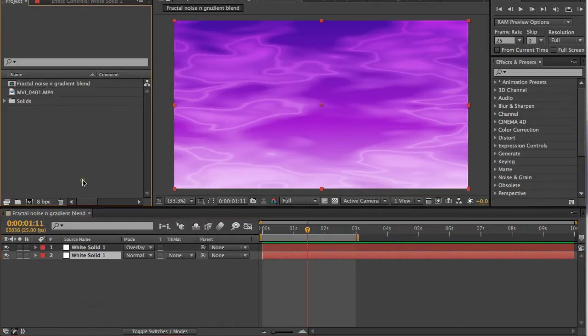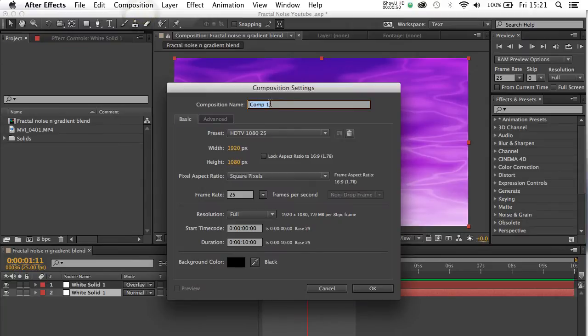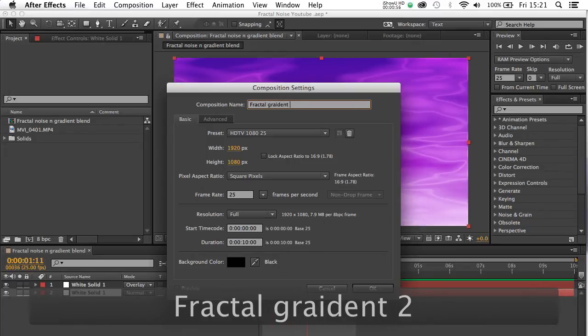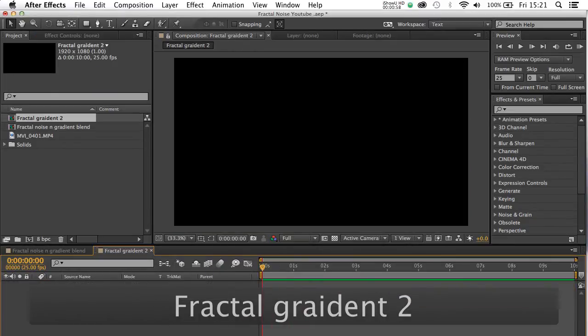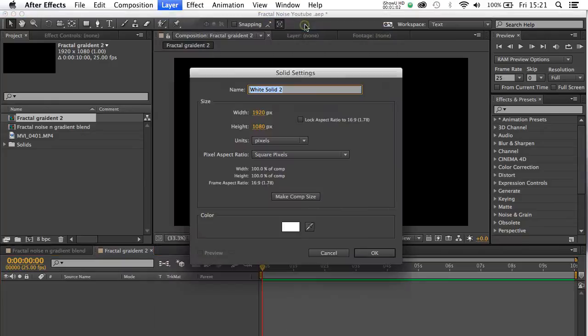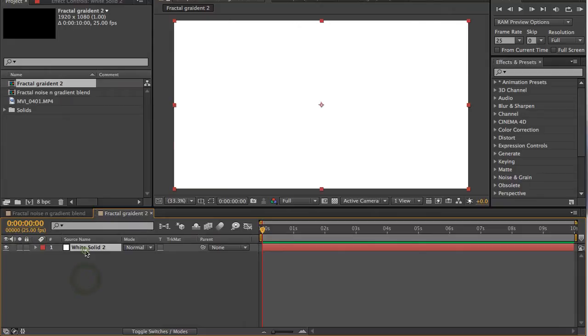So to get started, let's go to Composition and New Composition. I'm going to call this fractal gradient 2. I'm then going to go to Layer, New and Solid and just create a basic white solid. I'm then going to select it and press Command D to duplicate it.